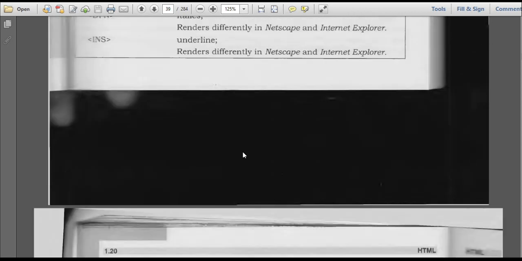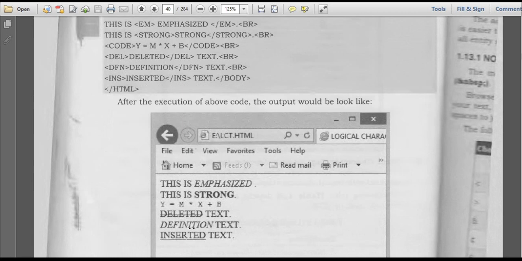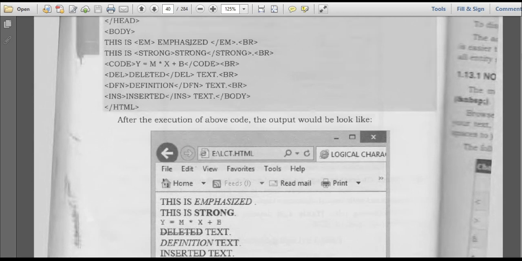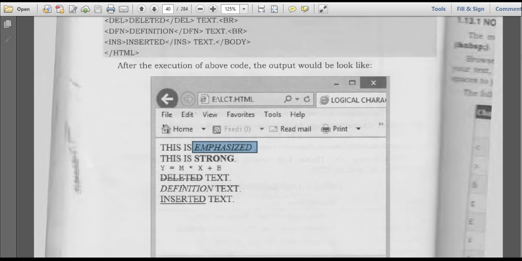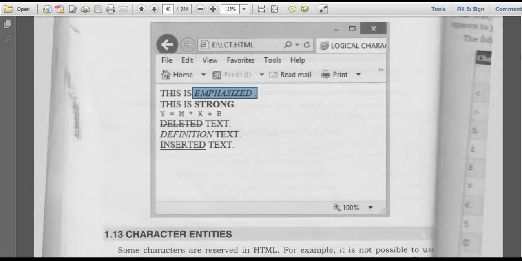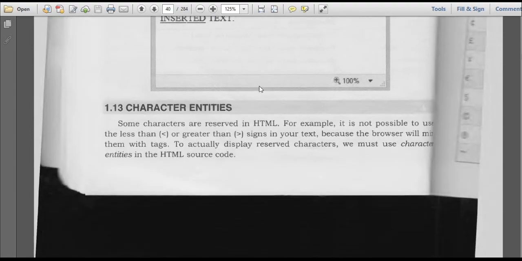INS, it is also an underline. So inserted, so just check it out. Inserted, definition text, deleted text, and here code, it will be displayed as code. And strong, so this is strong. Next, emphasized, this is emphasized, it is just like italic. Okay, so this is the program to get this document. This is about basic character attributes and character entities, sorry, character tags.